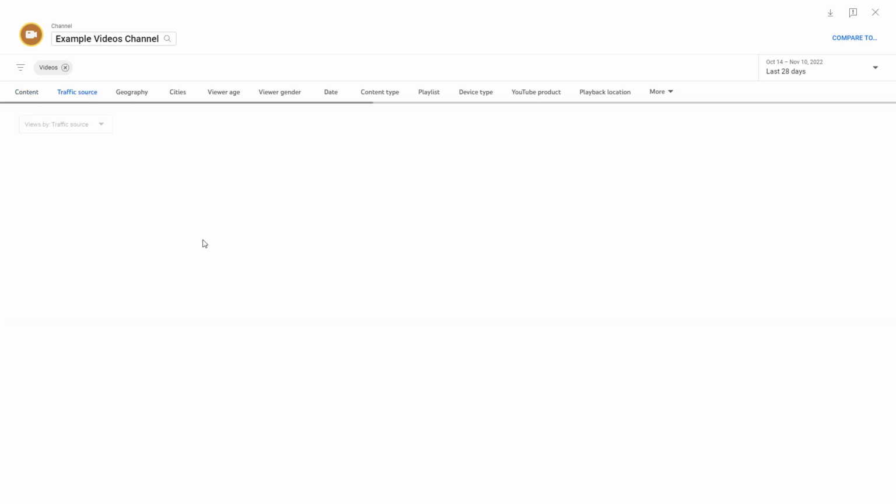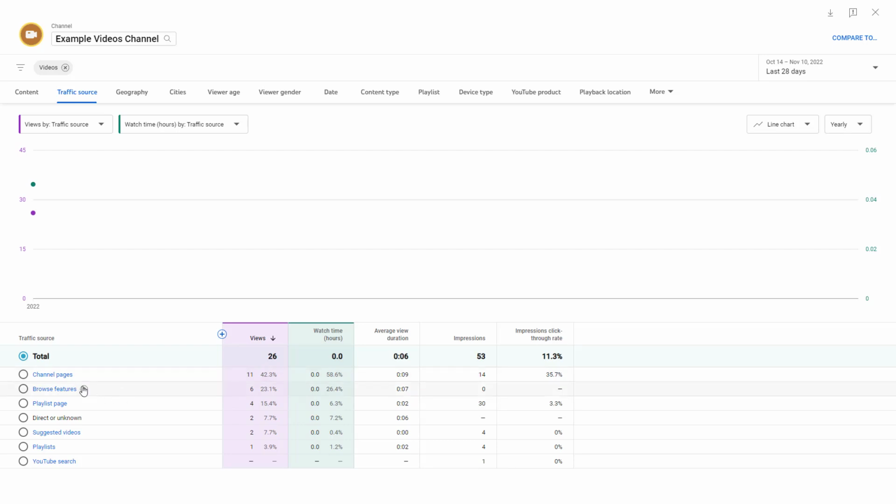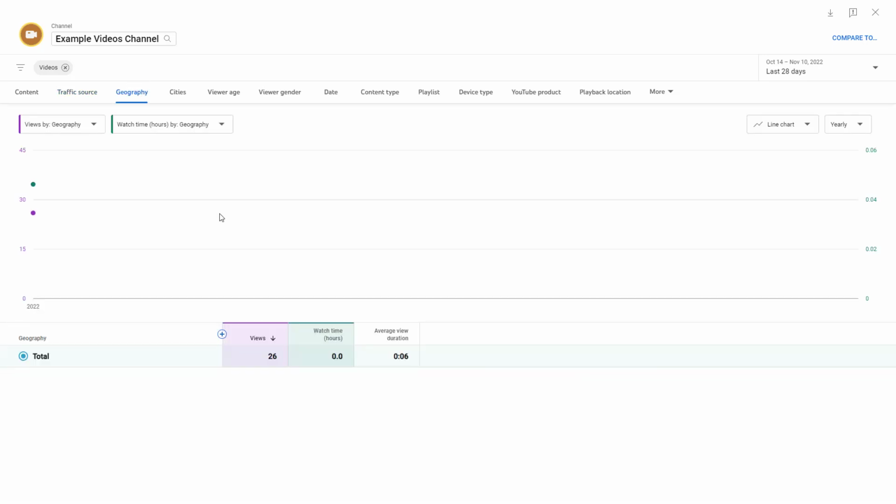If I go onto traffic source, then you can see different options and see where the traffic is coming from. Let's say, for example, over here you can see that the traffic is coming from channel pages, from the browse feature, from playlist pages, direct or unknown, and so forth. You can filter them on the basis of geography over here as well, on the basis of cities where the views are coming from. But in my case, this is a new channel, so you're not seeing any details. In your case, as the viewers increase, you'll be able to see all of the details over here.